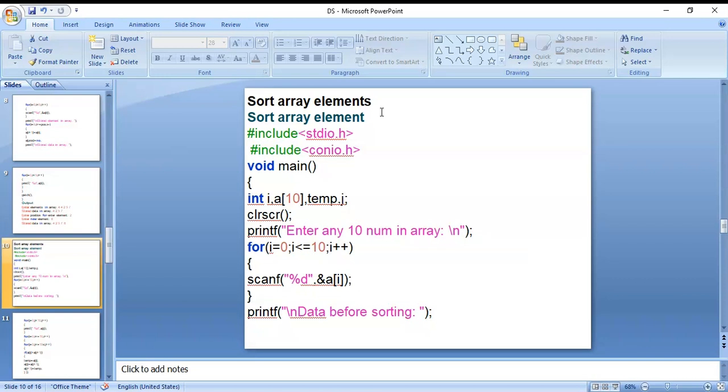We can arrange the elements in order, either ascending order or descending order, nothing but A to Z or Z to A. You can arrange the elements in increasing order or decreasing order. That is called sorting.